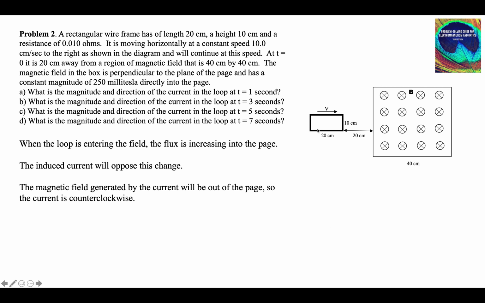So the current's going to the right in the bottom. If we put our thumb to the right and curl our fingers around, the magnetic field from the loop is coming out of the page, and that's the way it has to be.